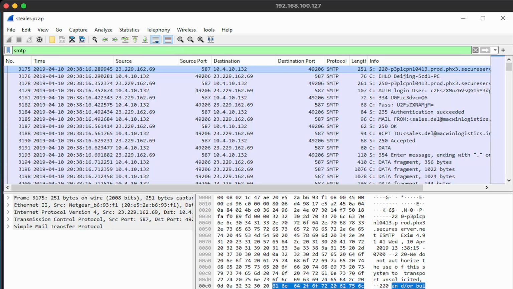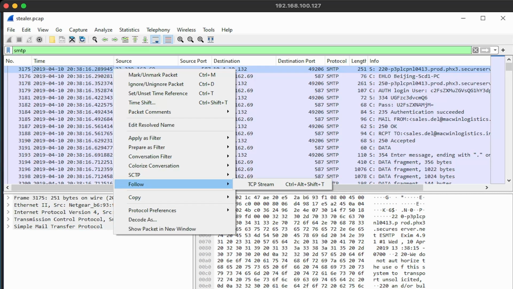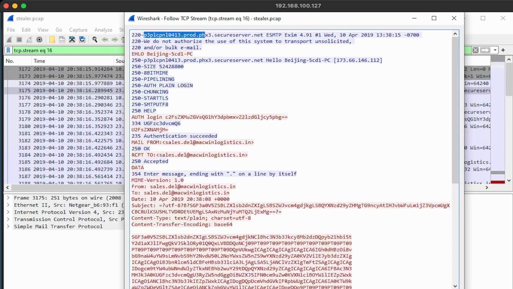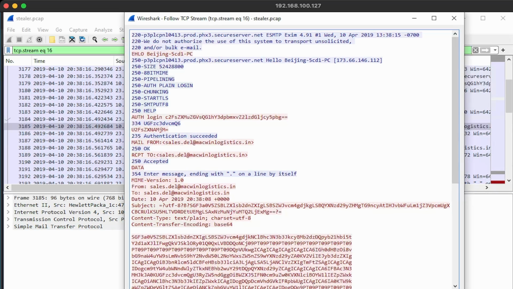Let's go ahead and right-click the first packet of 3175 and then click on Follow and then select TCP Stream. We can see that the host name of the mail server is this, secureserver.net, and the software version of XM4.91. We could also see that our client machine is Beijing-5CD1-PC with a public IP of 173.66.146.112. There is an authentication attempt using the user and password.